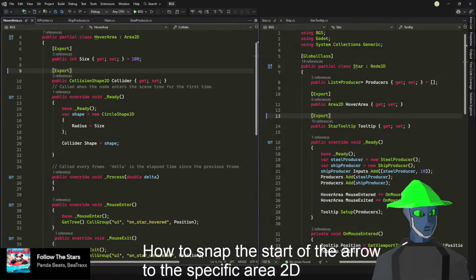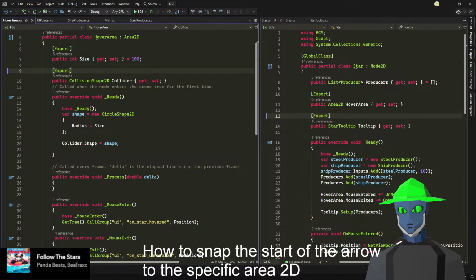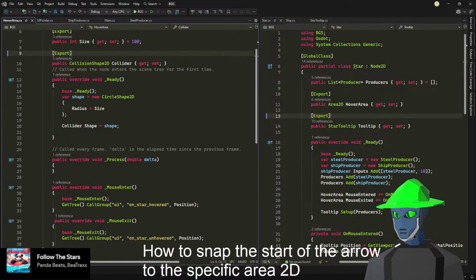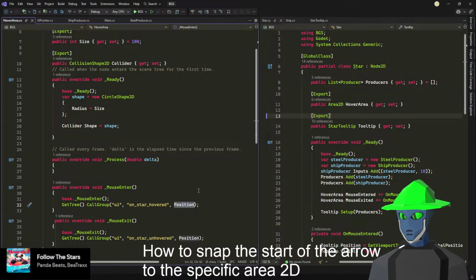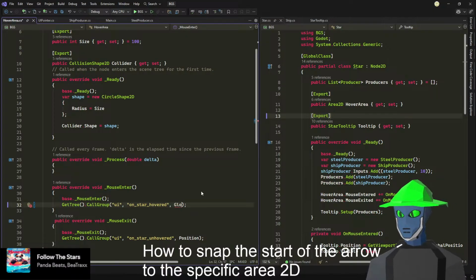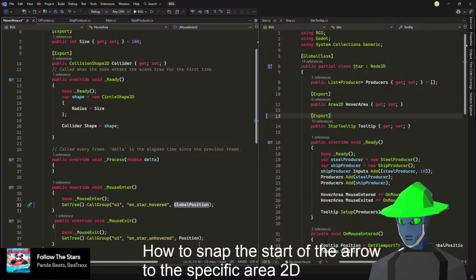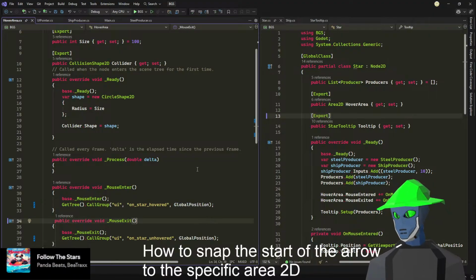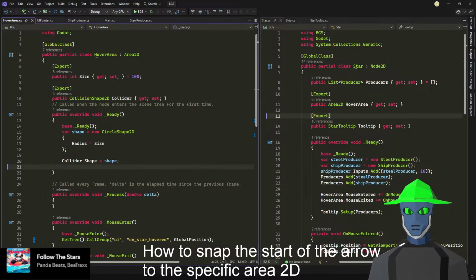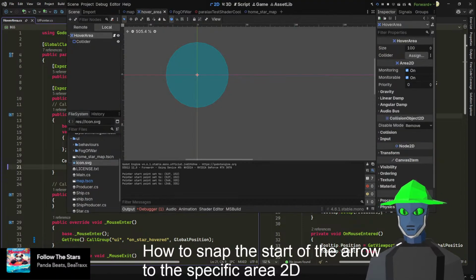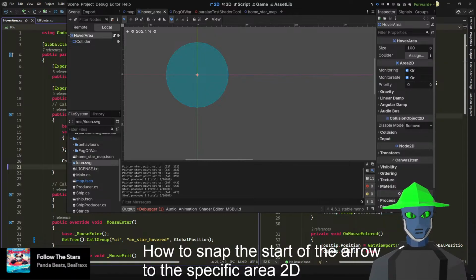I don't need this book anymore. I found a bug. Position. Relative to the parent. Nope. Global position. Yep. That was a bug. So now it orbits this. Why jump from this?